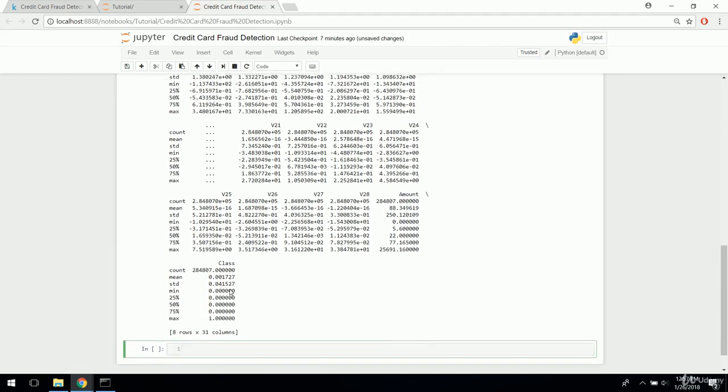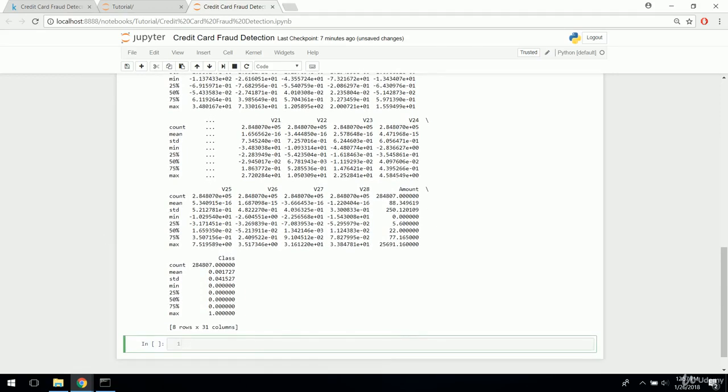The class, though, is the important part. So we have 284,000 of these. We have a max of 1, that's the fraud, and we have a min of 0, that's the standard. If you see this mean, it looks like it's really close to 0. So that must mean we have way more valid transactions than we do fraudulent transactions. So we're going to have to account for that as we go on.